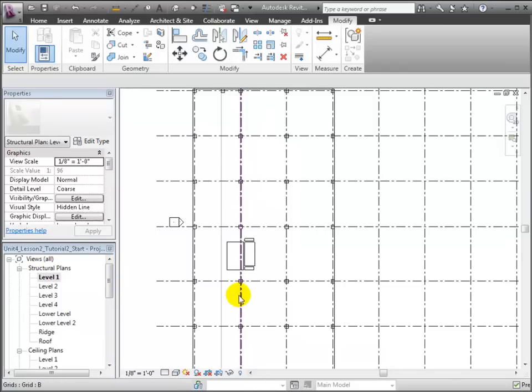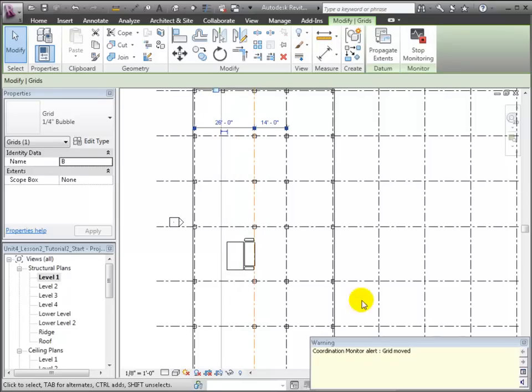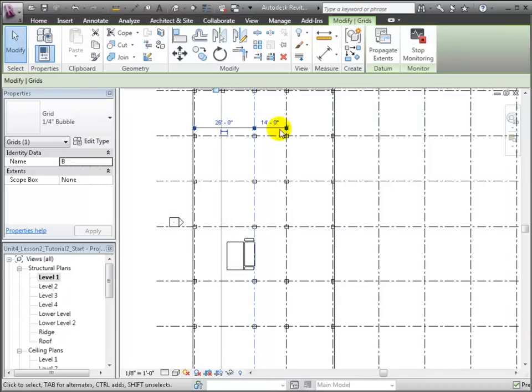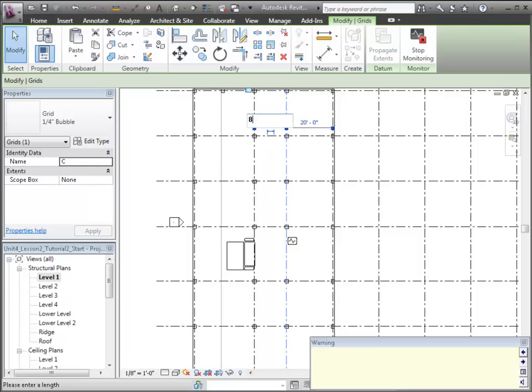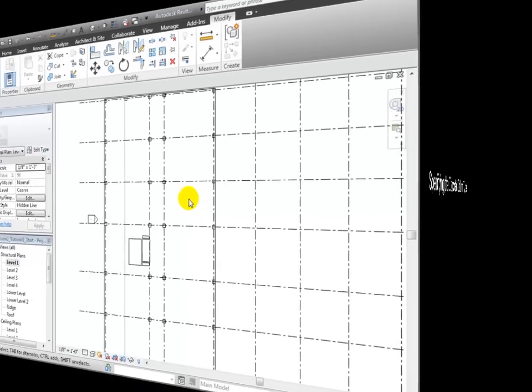Let's open the Level 1 plan view, and we can select a grid and enter a new dimension to move the grid to align with the corridor. Revit warns us that we're moving a shared element, and that's okay. We'll move the second grid to match the width of the corridor, and again we'll see the warning and use the Escape key to close the warning.